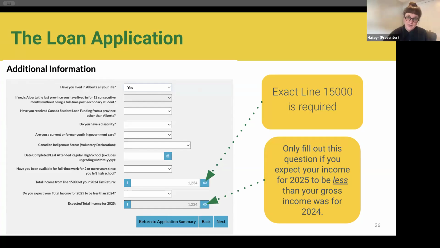And those bullet points are all named, and they're all named lines. And line 15,000 is the name for gross income. So that means income that you made in 2024 before taxes. Okay, so line 15,000 is just asking, what did you tell the government was your gross income last year?